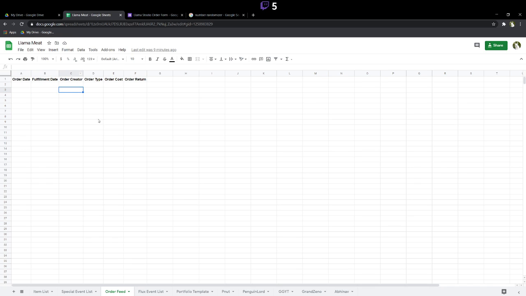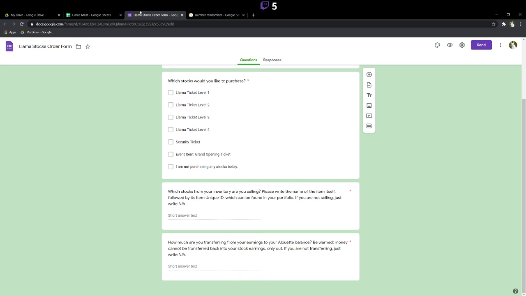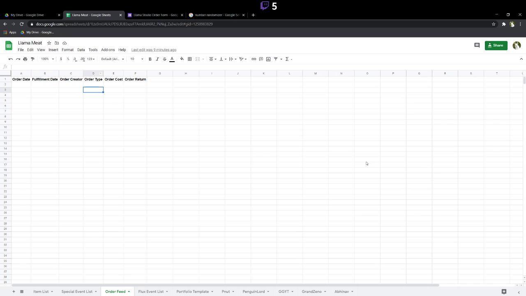Order creator is just whoever placed it, whoever wanted to do this. Order type: there's three types of orders, purchases, sells, and transfers. Purchase is when you buy a stock, sells is when you sell a stock, and transfers is when you pull stuff out of your earnings into your Alouette in Discord so you can use it. You cannot use money that is in your earnings until you transfer it out, because I am not good at coding and I do not know how to do that automatically.